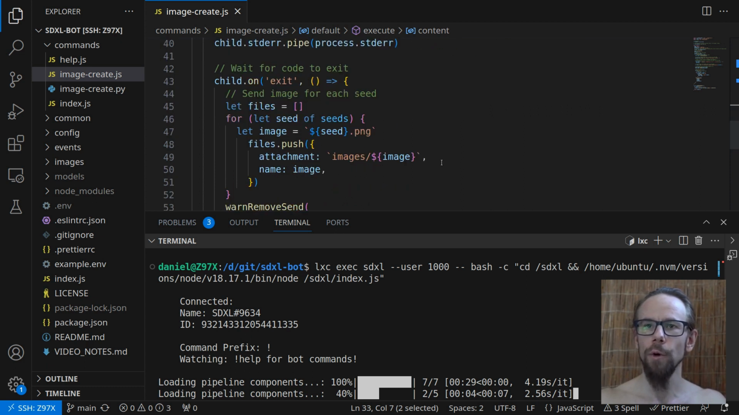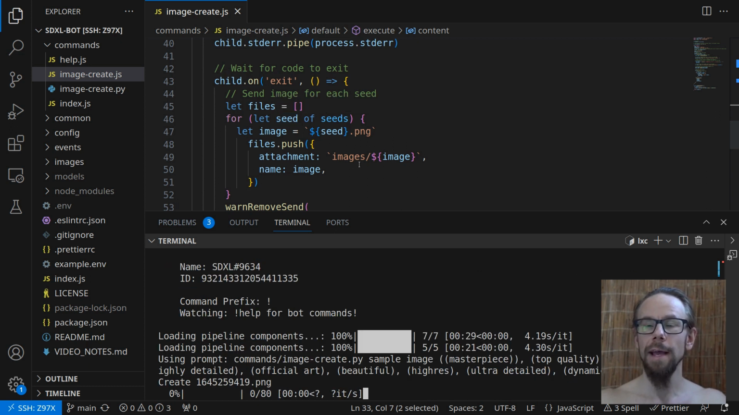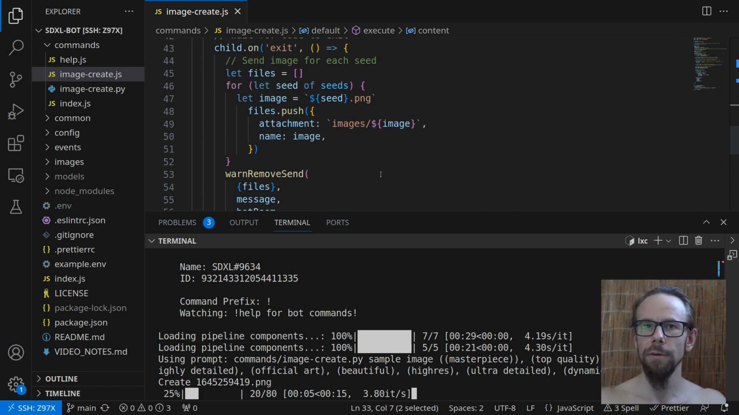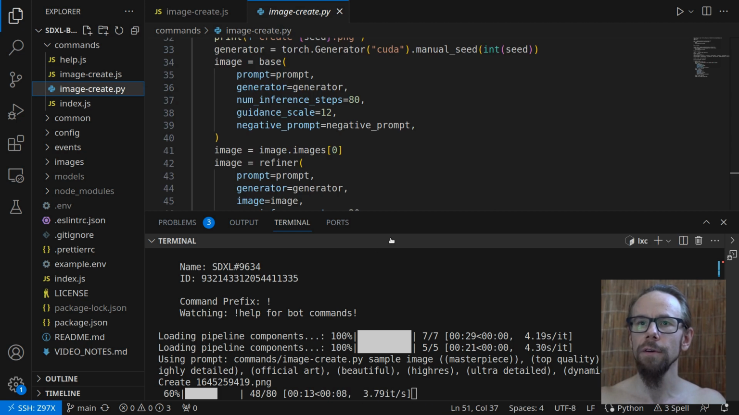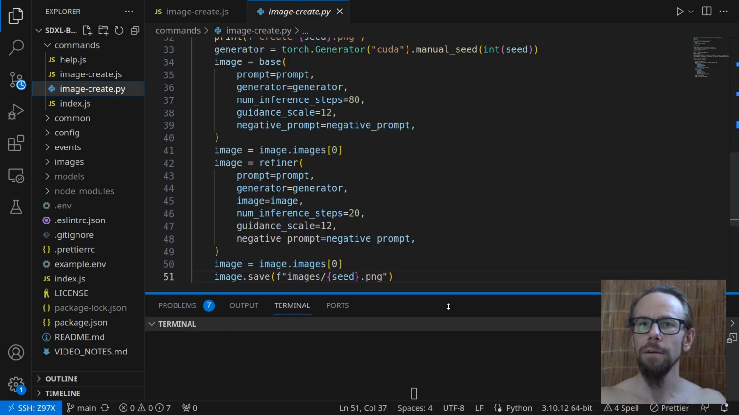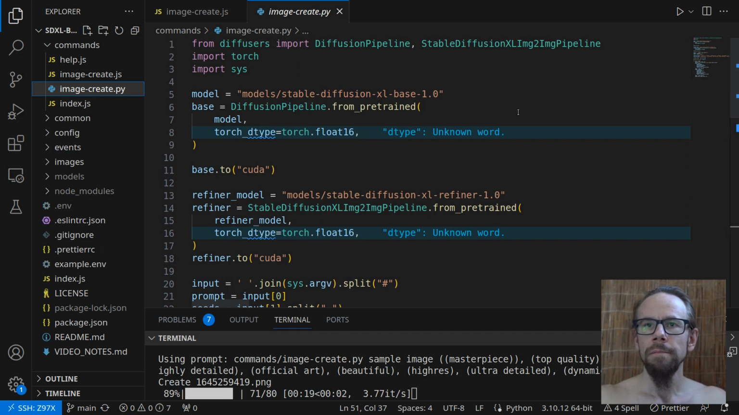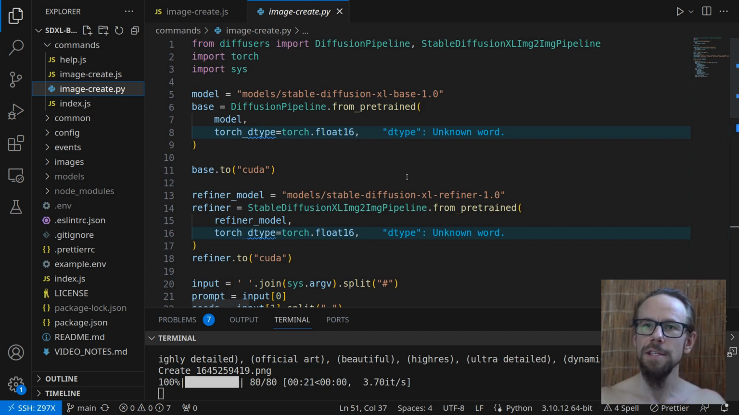So finally, when this exits or finishes, then it will go through this loop and put the files into the array based on the seed from the seeds array, and then attach them from the directory which they're stored. And that's all pretty simple. Finally, while we are waiting, we can look at the Python. So this is all pretty simple.